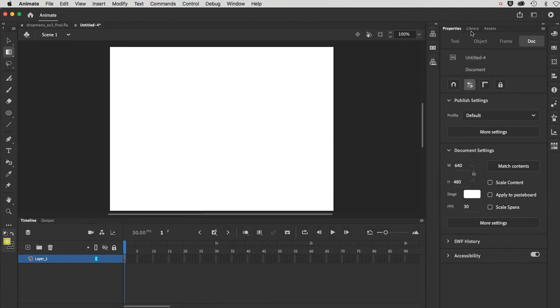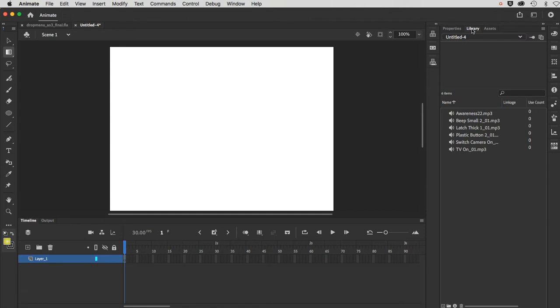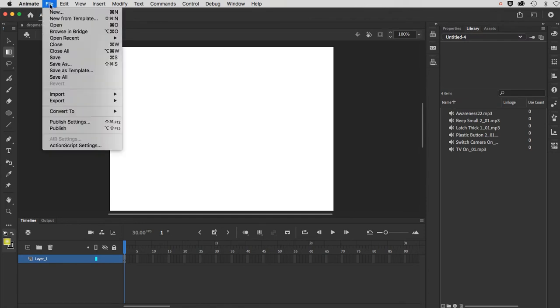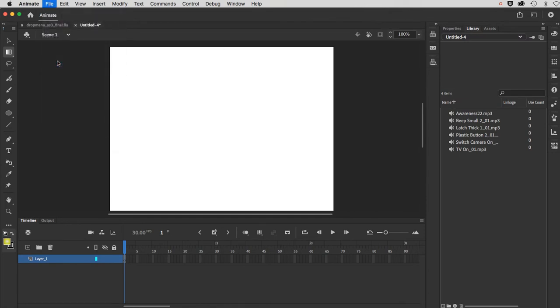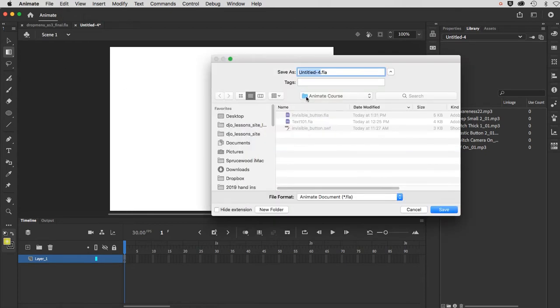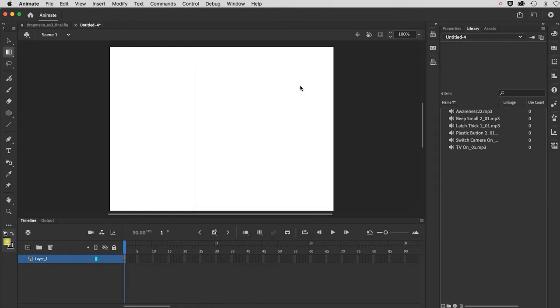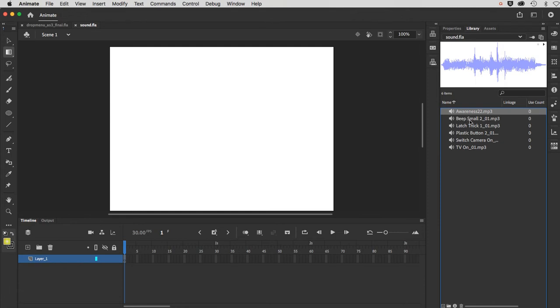And let's just scoot over to the library here. And I'm going to save this file. I'll do a save as, and I think I'll just save it in this little folder I created, and I'll call it sound.fla. There we go.